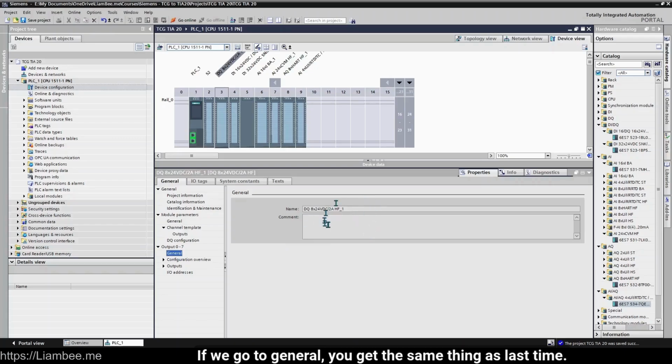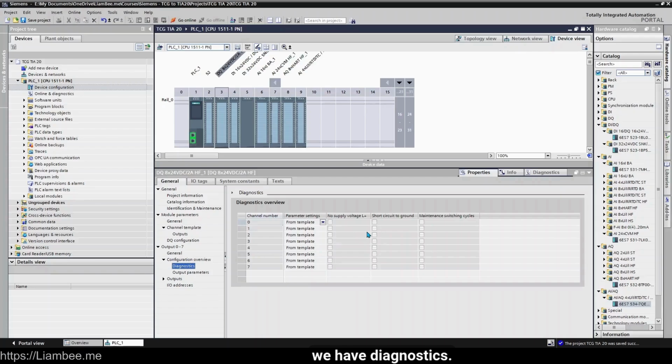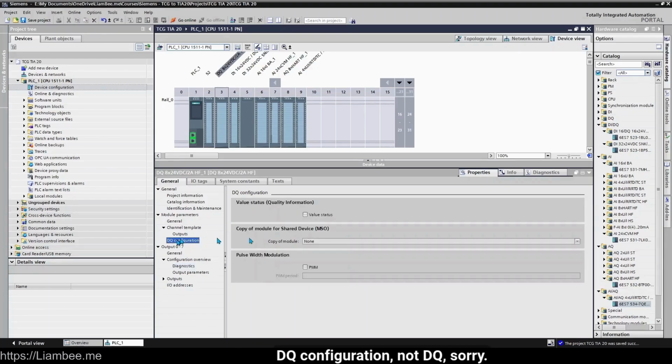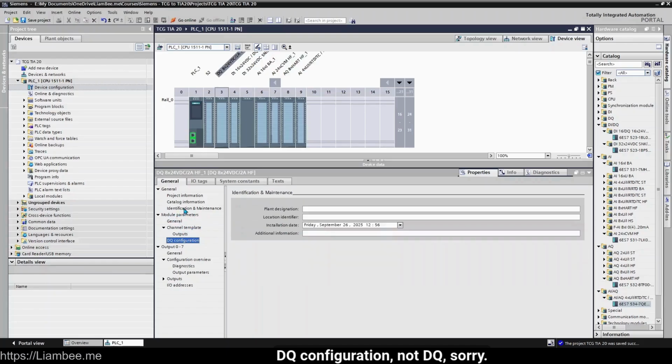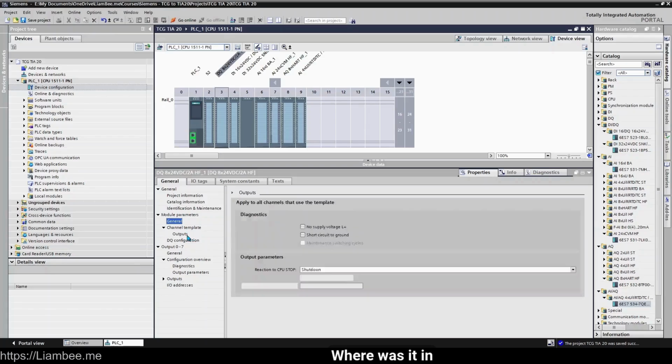If we go to general, you get the same thing as last time. It's just the project information again, and you can't edit it here anyway. And if we come to the configuration overview, we have diagnostics. This is slightly different because we've already seen diagnostics. If you remember, we saw the diagnostics or this selection. These here, no supply voltage, short circuit to ground. We've already seen these options in the DQ configuration, not DQ, sorry. Where was it? In the output channel template here.